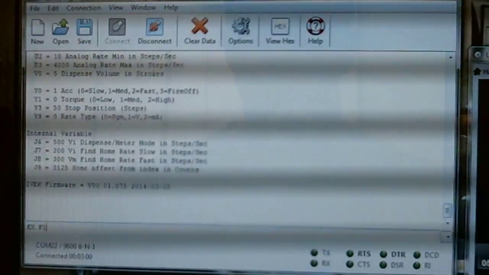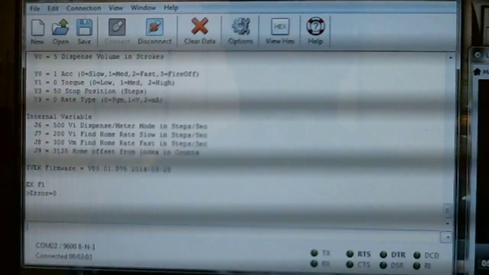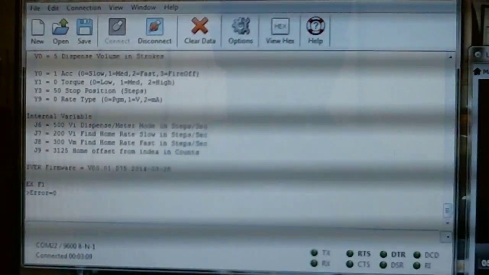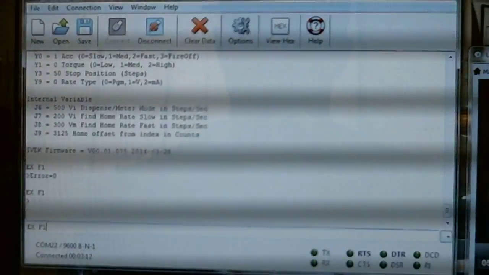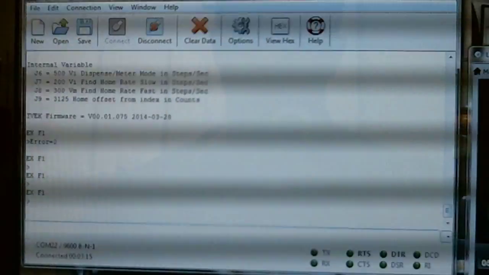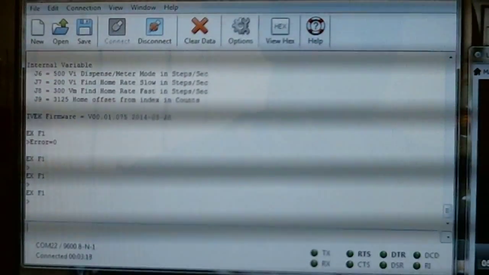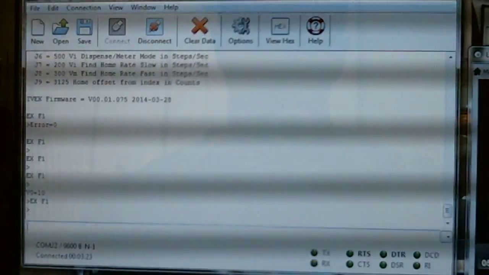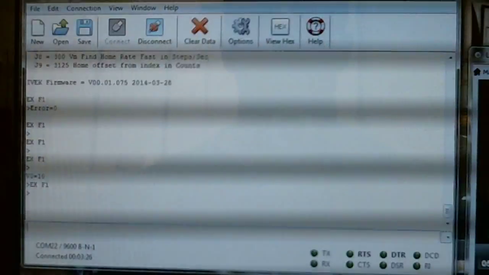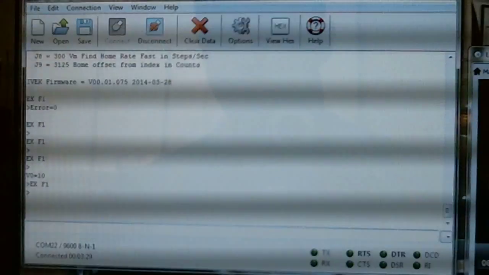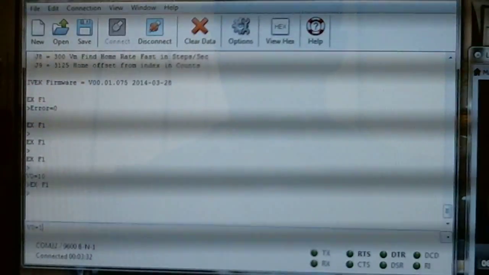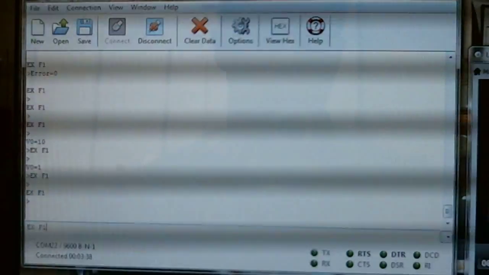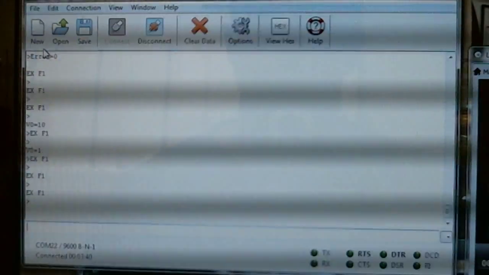EX space F1 will conduct a dispense. If you press the up button, that will bring you back through the commands you've previously typed. So if you want to do another dispense, you can do that. If you want to change the values, V0 equals 10. I'm back to 10 strokes until I cycle the power or save the defaults. And you should be all set.